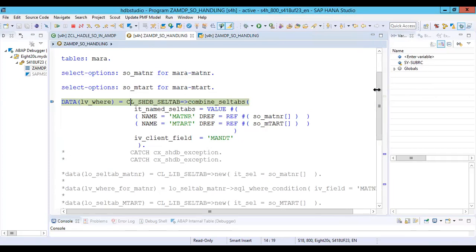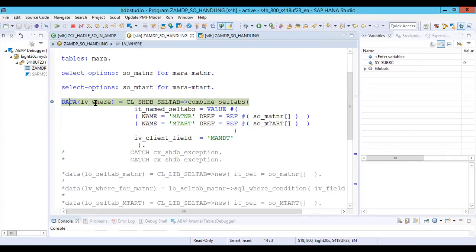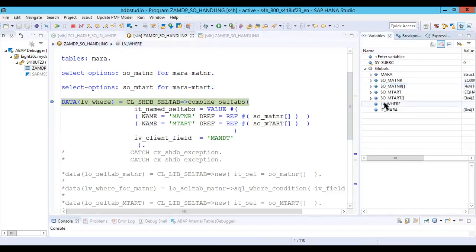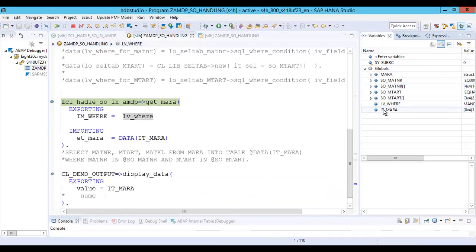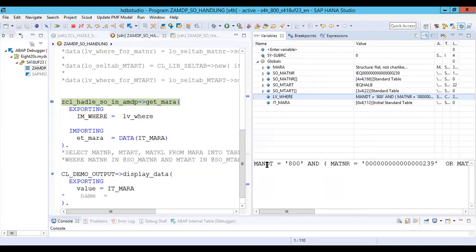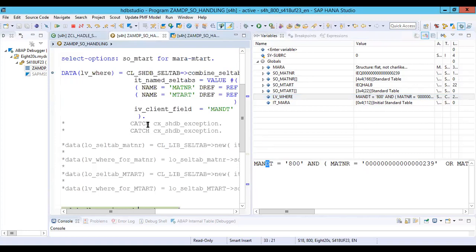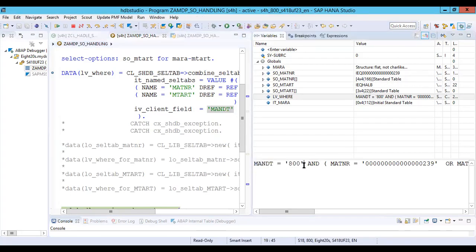Our debugger has been triggered, and you can see the LV where currently it's blank, right? It's blank. Now just press F6 and there we have the data over here in this format, right? MANDT. MANDT, why is it coming? Because we have given over here MANDT equals 800. By default, the system is taking 800, right? Because my client is 800.